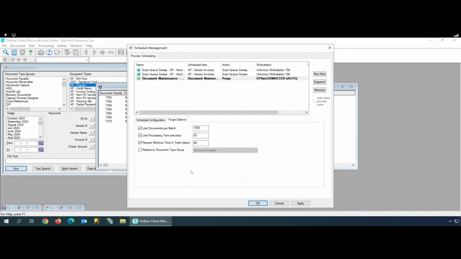So a few really important settings here. As I mentioned before, if you have a lot of documents in document maintenance, you're not going to want to purge all of those at once. It will lock up your system and it is not recommended. And I'm talking thousands, hundreds of thousands of documents, even millions. Definitely don't want to purge all of those at once.